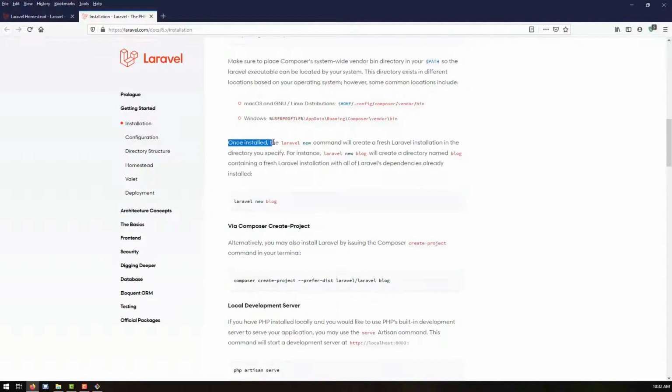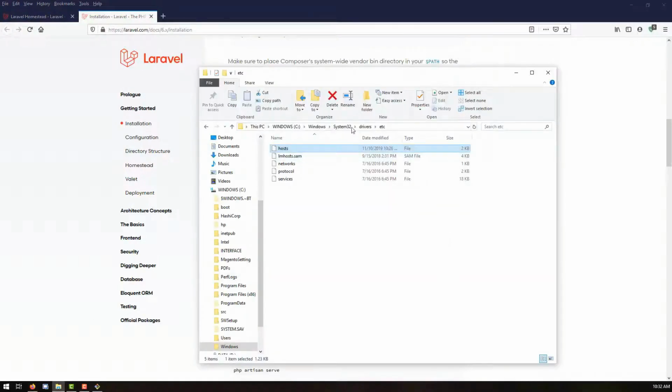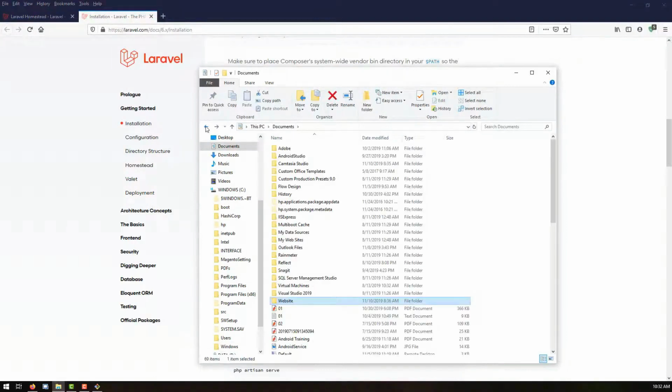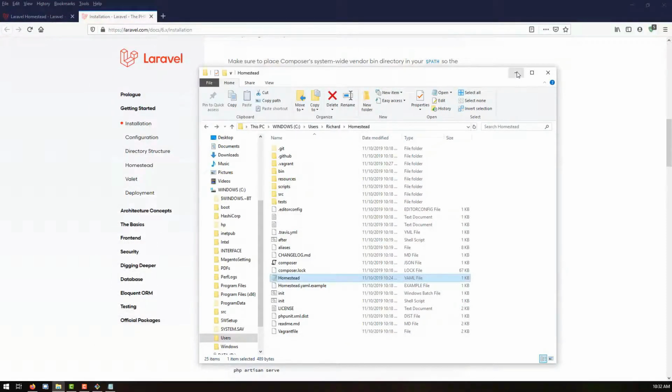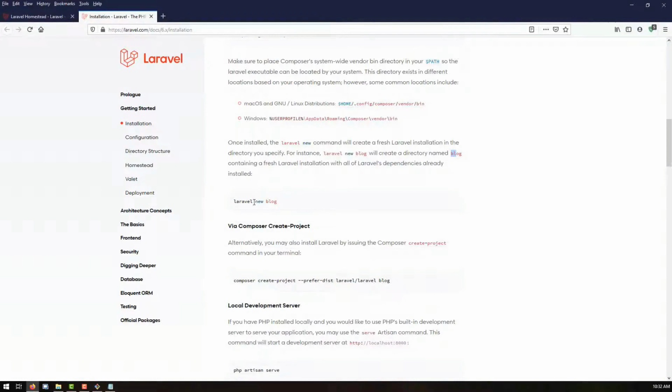And once you install it, we can use the laravel new command to create a fresh Laravel installation in the directory specified. So we can just say laravel new blog, to create a new directory named blog. That comes from over here. If we go back to our Homestead.yaml file, you can see we have configured something over here, the code blog, and this should be our directory. So we have to make use of that one.